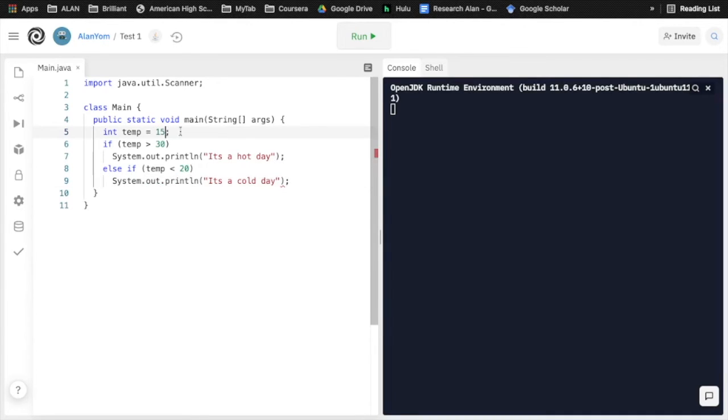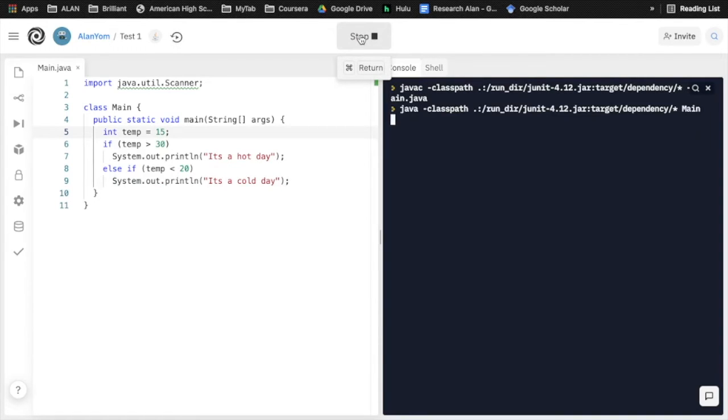Also, let's change this to 15 to see if it prints out it's a cold day. So if we run it, it prints out it's a cold day. Alright, maybe we should input this with a scanner.